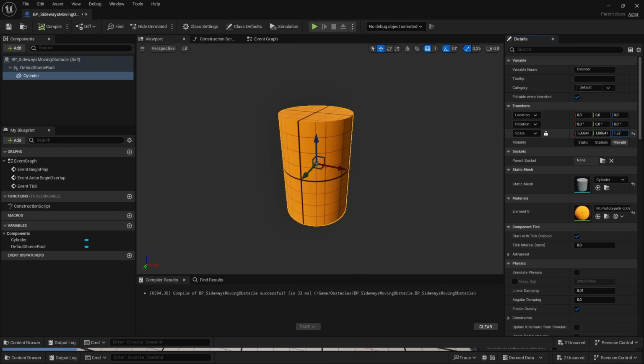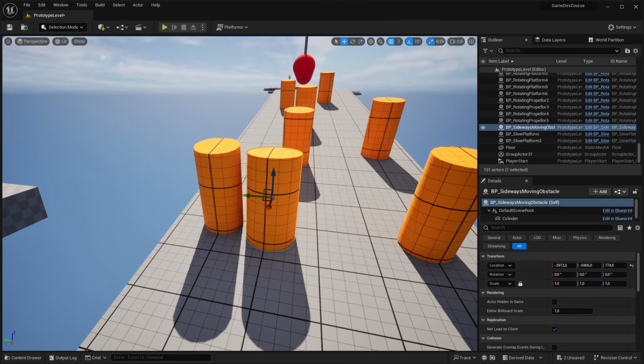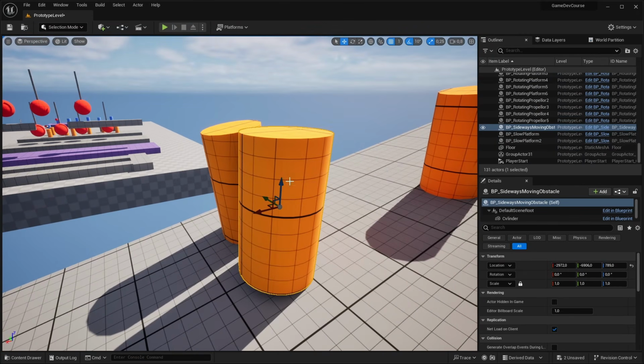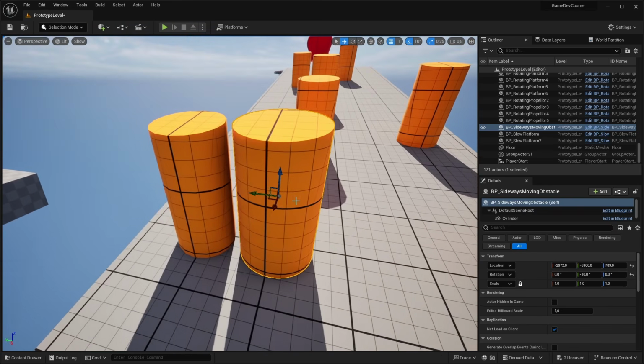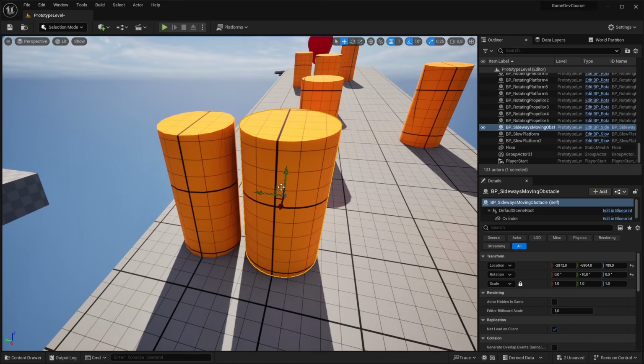So go back into a blueprint. Make sure this lock is off. And then we scale it a bit more on the z-axis. And when you then compile, you go back into the level, it has now changed the dimensions. In this case, the z dimension. It's a little bit bigger, but it doesn't matter.